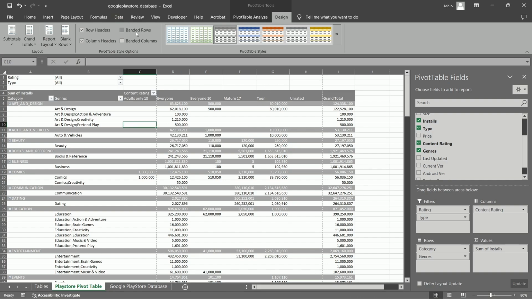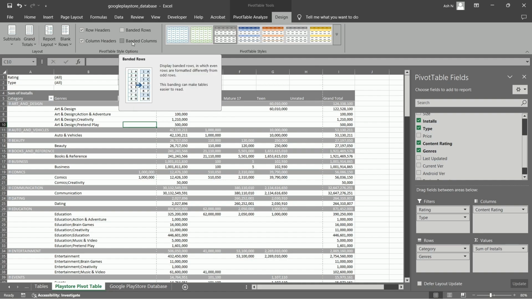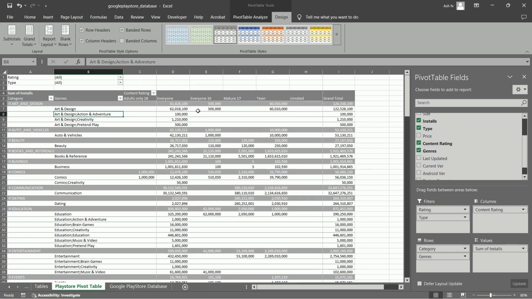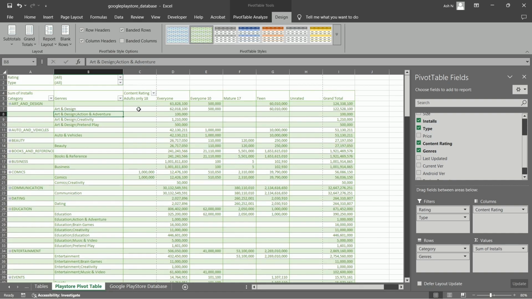Next, the next two options are banded rows and banded columns. If I hover over this, you can see it says display banded rows in which even rows are formatted differently from odd rows. So this means that my even rows will be highlighted and my odd rows will not be highlighted. If I select this, the styling doesn't have a very visible version of it. If I go to this green one, for example, I know this isn't great to look at, but for the sake of the lesson, I'll have to use it.